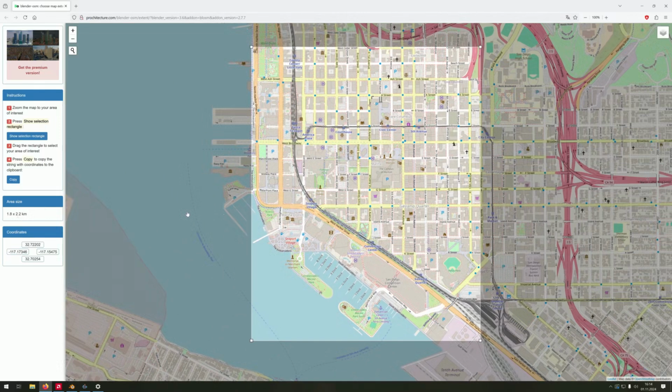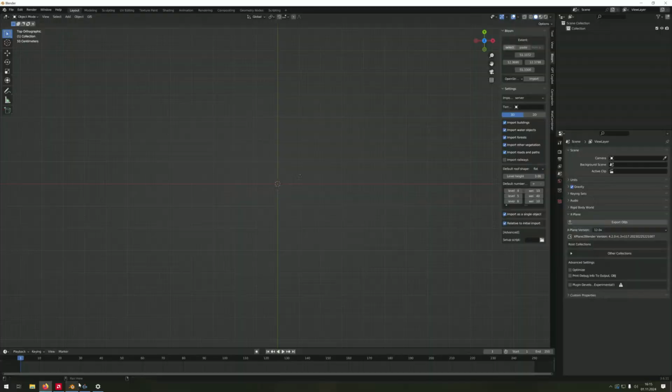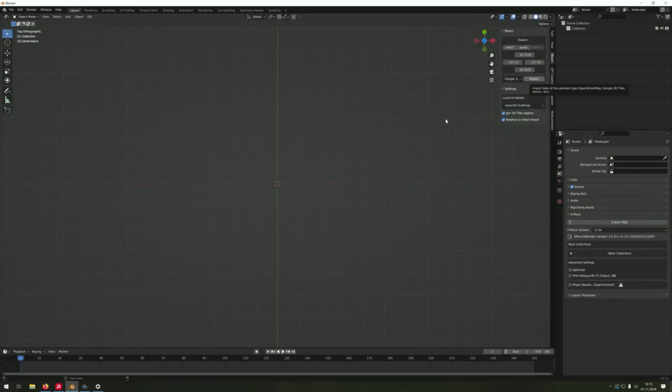And we are also going to import the data from Google at a lower resolution. So this will also allow us to choose larger areas. Copy. Back to Blender, paste, coordinates get updated, Google 3D tiles, and this is what I meant. So separate buildings this time, and we click on import. And now let's wait. This will take probably 1, maybe 2 minutes.